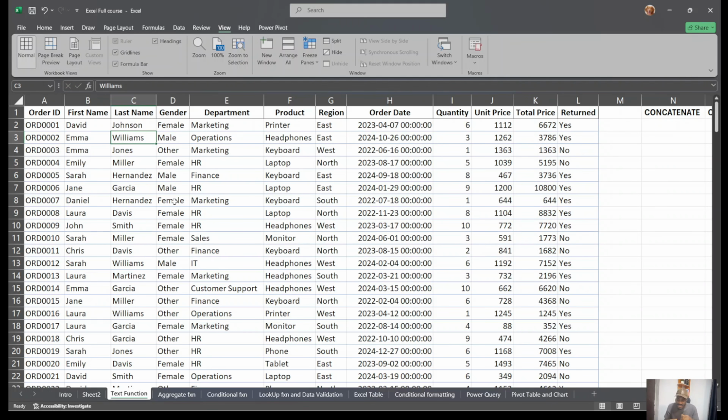But if I want to differentiate these Williams, I will just combine their first name and their last name together and make them one. So now this one is going to be Emma Williams, this is going to be Sarah Williams, and this is going to be Laura Williams. Now their names are actually different, there is a differentiation between their names. To combine these two names together, we can use our concatenate function.